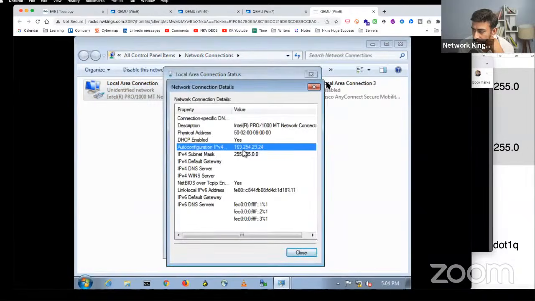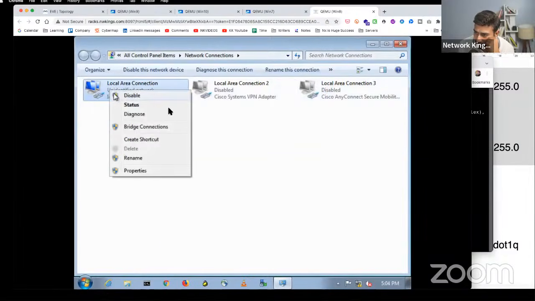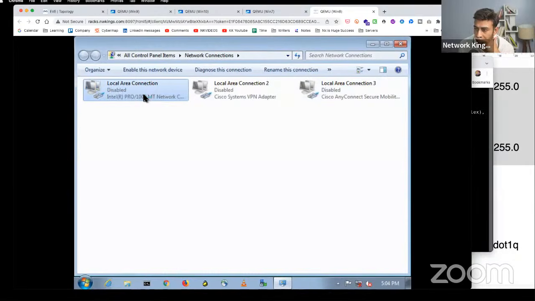Look, it is not coming here. We are not getting any IP. So for lab purpose, I would recommend disable and enable it back. Okay, because sometimes you are not getting IP address.